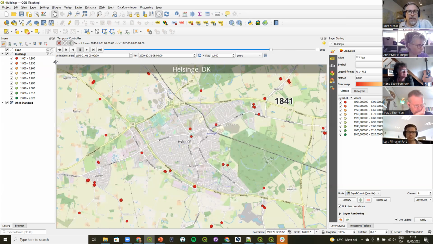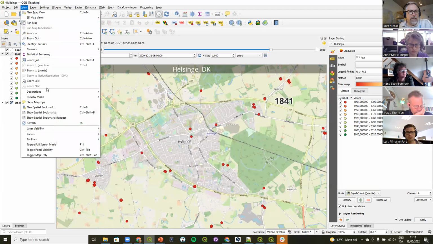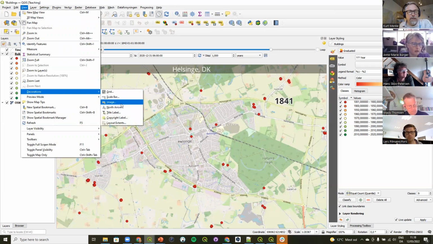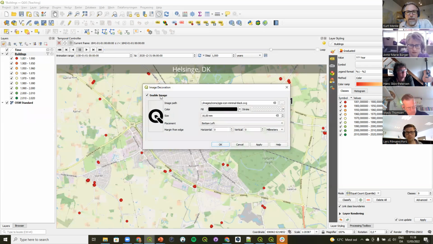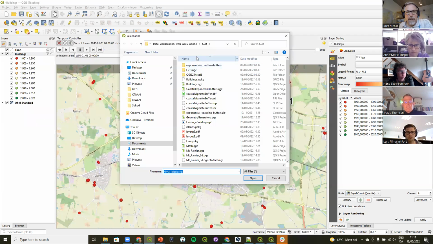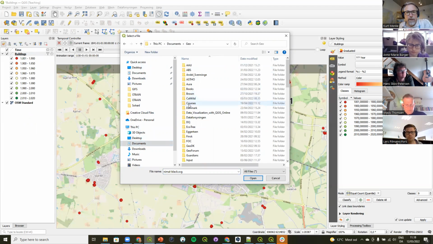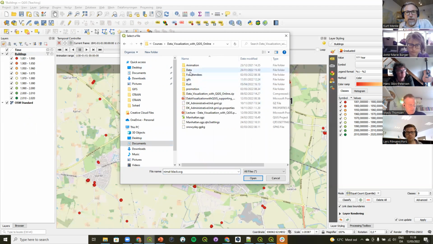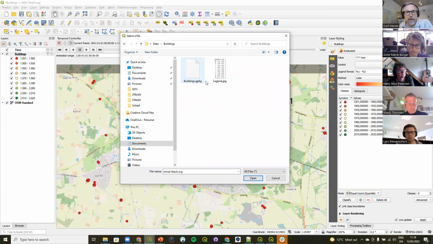And then for a legend, in this case, I just created a print layout and took a screenshot of the legend, so it's a separate PNG or JPEG. I can go back to the decorations here and choose image, and I can browse to the course data. And I have this legend JPEG.